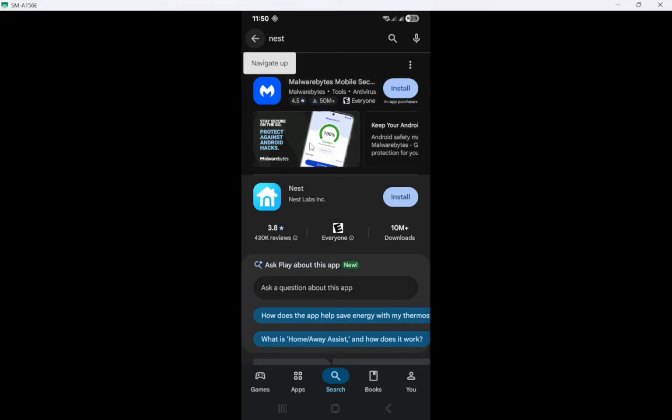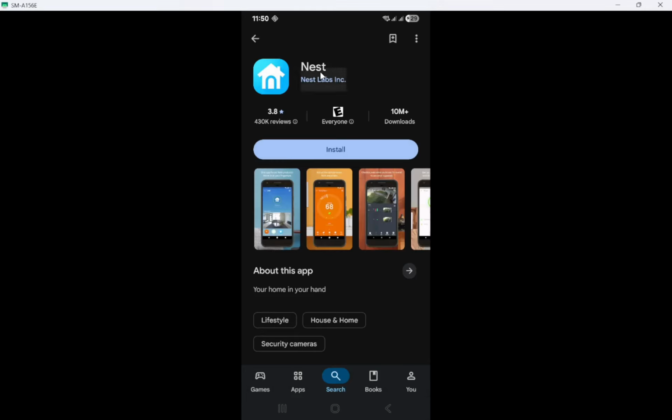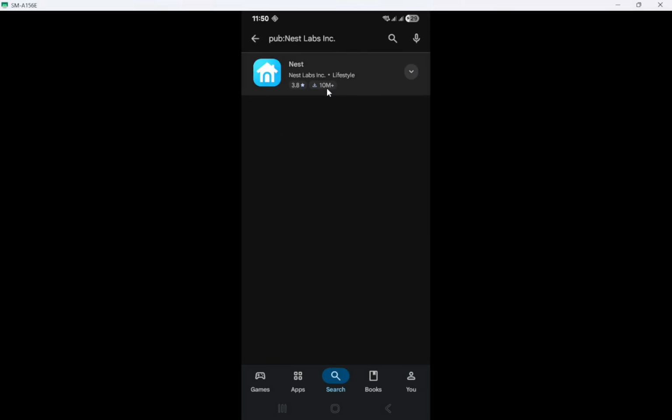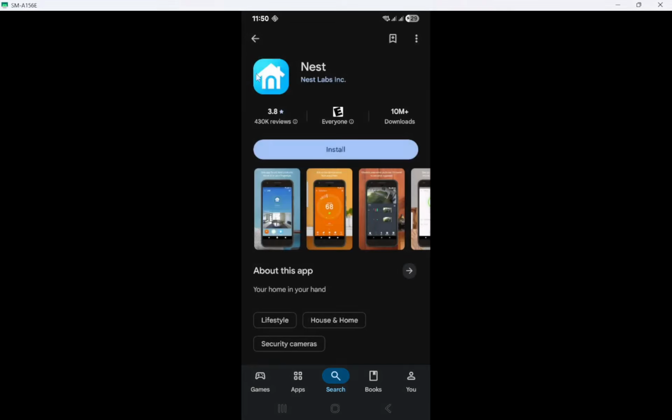After typing in your search query, you'll see a list of results. Here you need to select the official app. It's crucial to make sure the app is published by Nest Labs Inc., which is also known as Google Nest. This step is important because downloading the correct version ensures compatibility and access to all features.